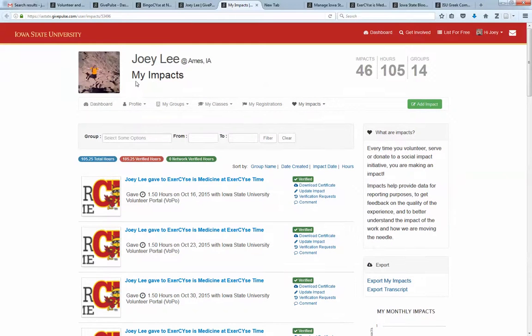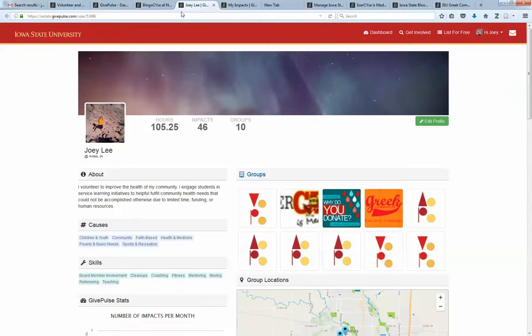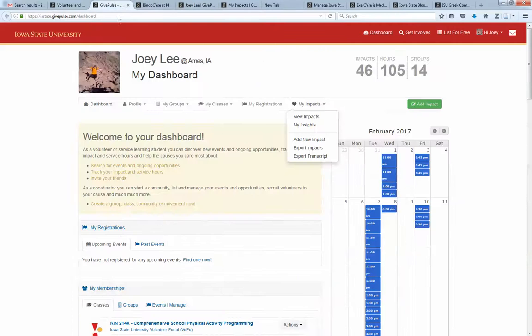So this is a nice feature to provide students at Iowa State University. Many students actually use this URL on their resume instead of filling out a long list of the volunteering events they've done. It's a lot cooler and more tech savvy if you're able to provide a URL that shows your volunteer service throughout your time at college. So those are the specific functions and features of the GivePulse system that are advantageous to students.